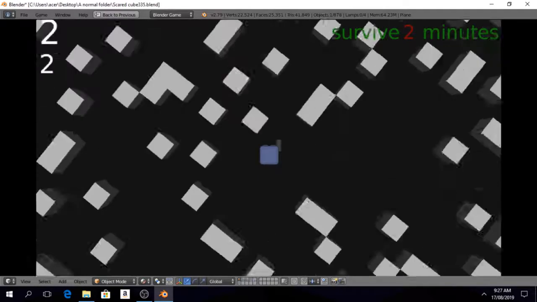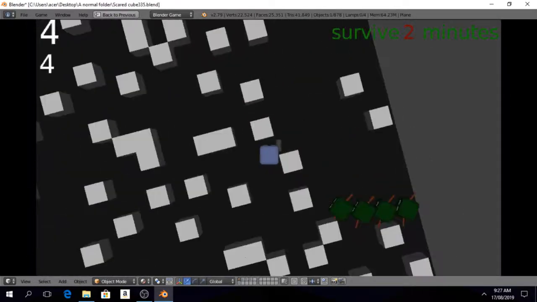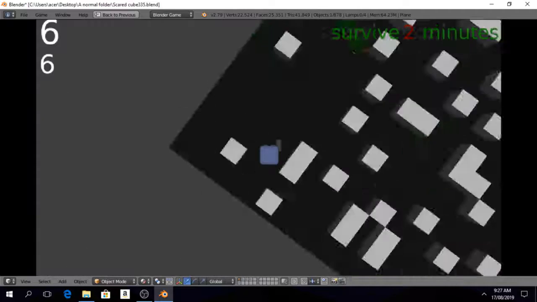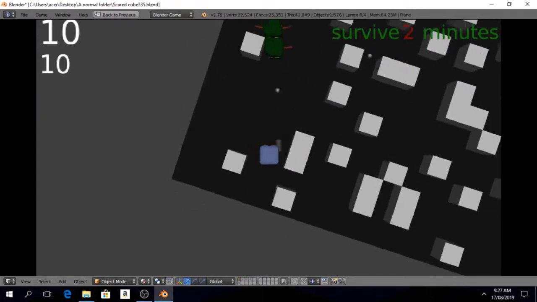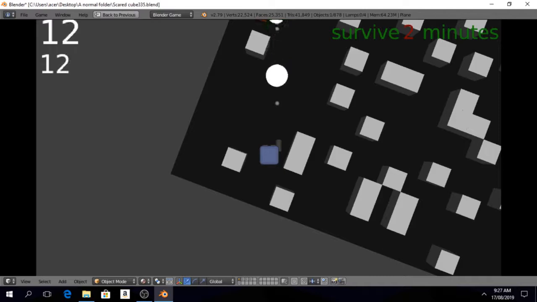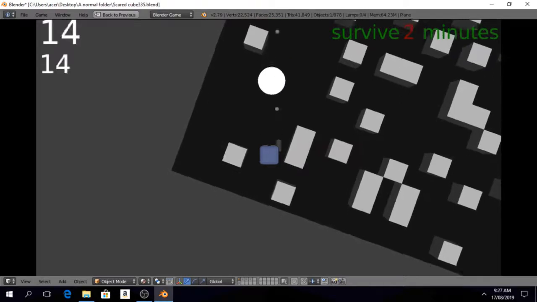Okay, this is level 2. I'm gonna survive 2 minutes and 2 zombie spawners coming at you. Each minute, 4 zombies and zombie spawners, depending on what level it is.